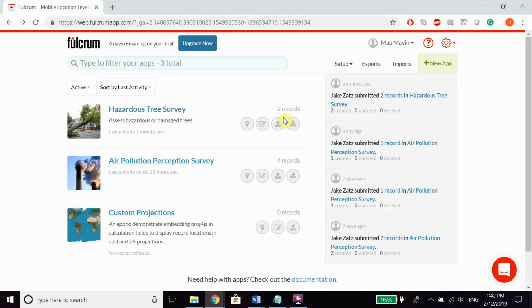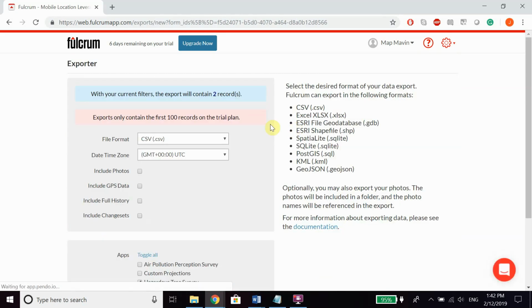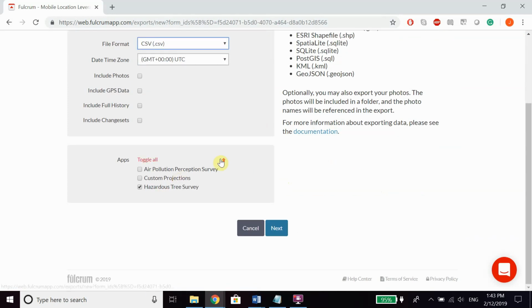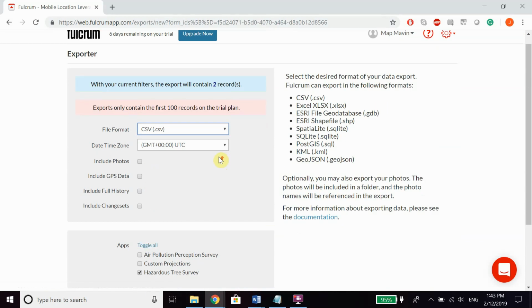is immediately from this main page, you can click the exporter button and then choose your format, as well as which apps will be included. And it's as simple as that.